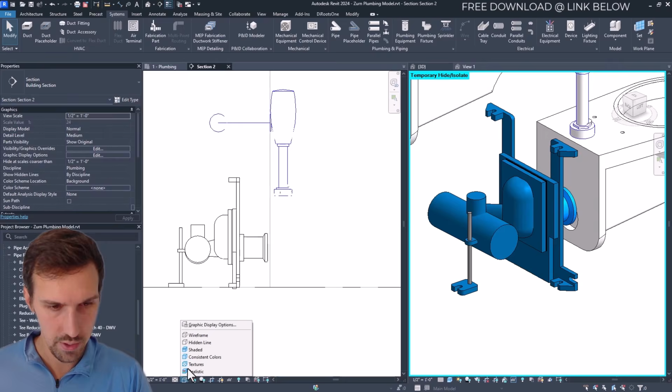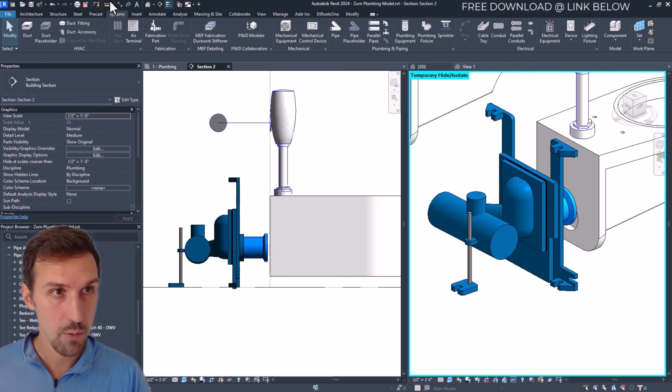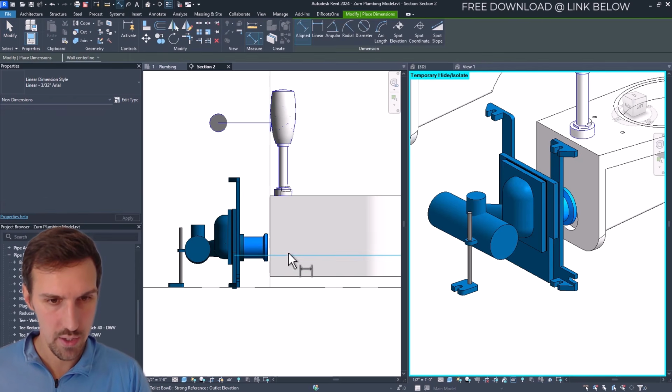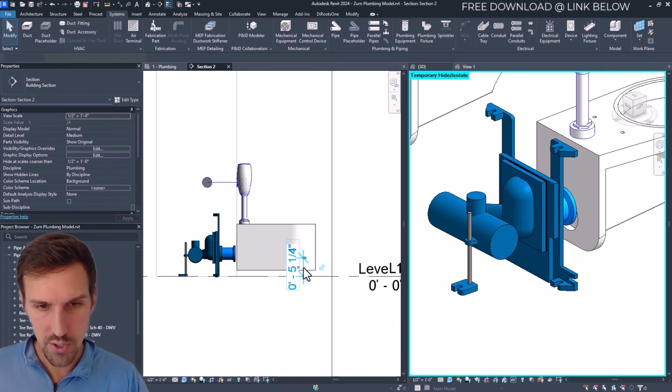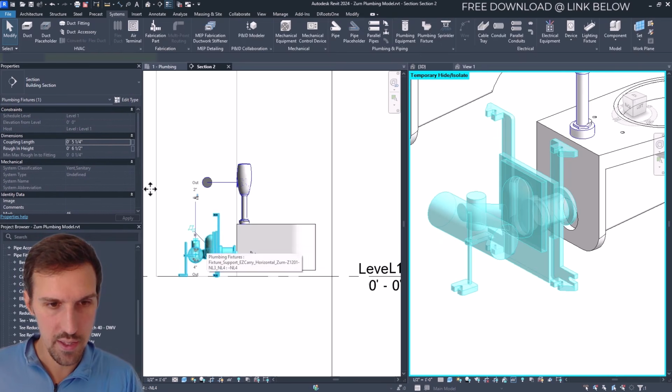So I'm going to change this to a shaded, just like that. And we'll just kind of use an aligned dimension. And you can see this is the outlet right here. It's clicking, and we'll click. So 5 1/4. So let's just change the height of this to 5 1/4.